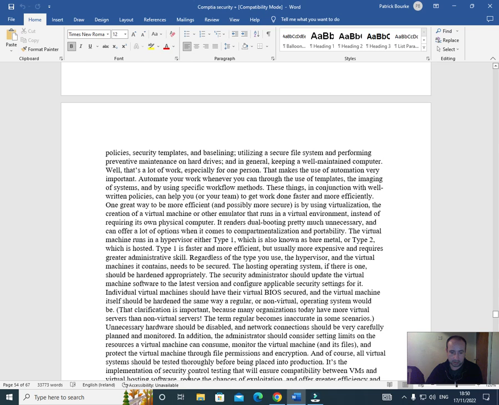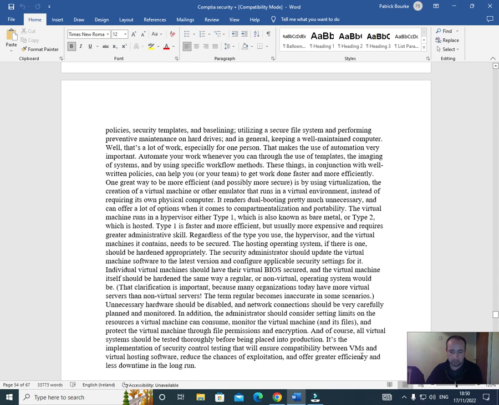It's the implementation of security controls testing that will ensure compatibility between VMs and virtual hosting software, reduce the chances of exploitation, and offer greater efficiency and less downtime in the long run.